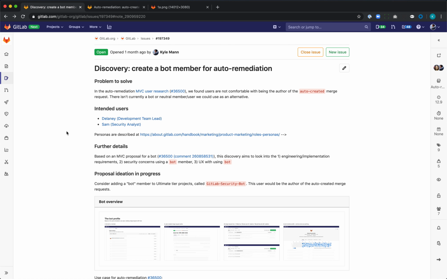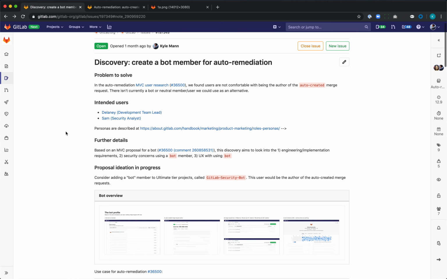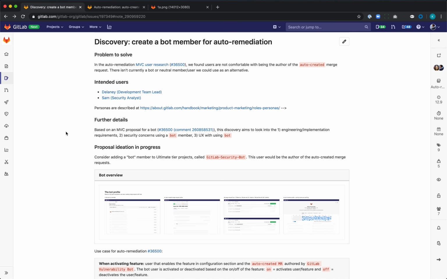Hi, I'm Kyle on the Secure UX team, and I just wanted to take a look at a UX and engineering discovery that we have scheduled for 12/9, which is about possibly creating a bot member to help us in one of our problems that we discovered in a recent auto-remediation MVC that we created.